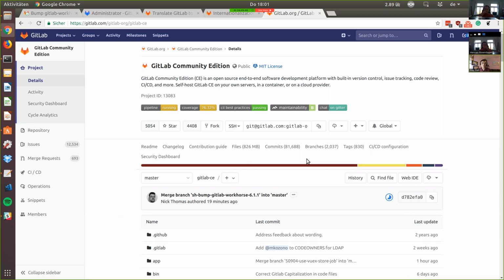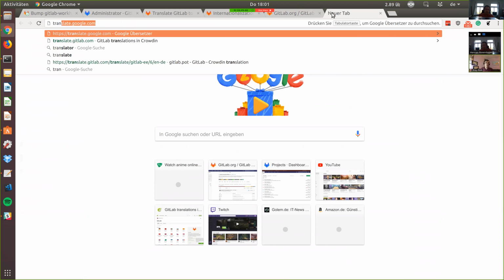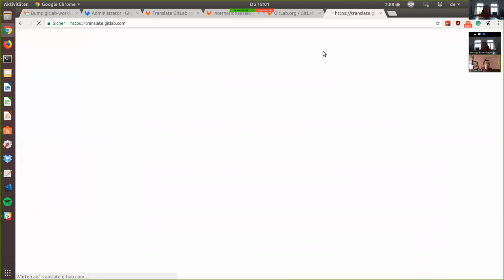So one of the easiest ways you can contribute to GitLab is by translating GitLab into different languages. So let's say, for example, I'm German, so it's easy for me to translate some of the strings to German. GitLab has a CrowdIn instance for that. It's translate.gitlab.com.